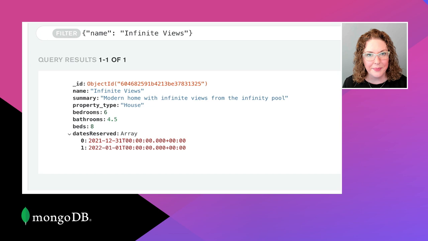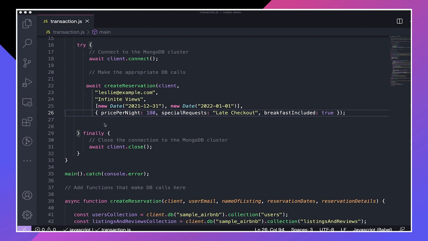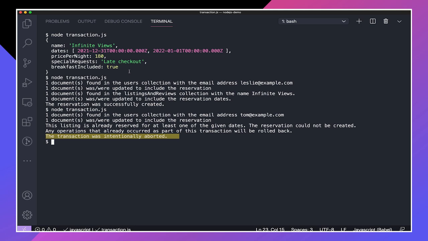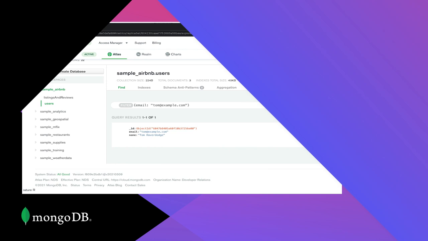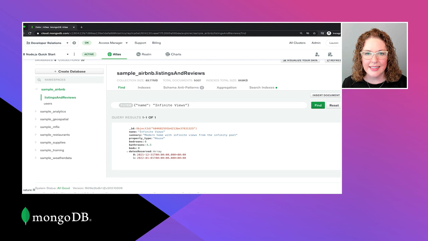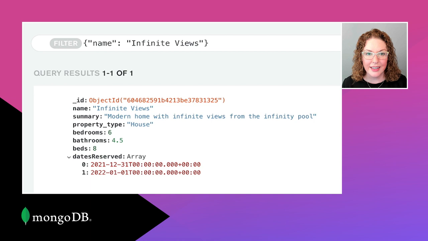Now let's say a different user, Tom, tries to create a reservation at the same Airbnb location on the same dates. I'm just going to update the email address here to say tom@example.com. And then I'm going to run this script again. Here we can see the transaction was intentionally aborted because the listing was already booked. We can take a look at Tom's document and see he has no reservations. We can look at the Infinite Views listing and see the dates reserved array remains unchanged. So the transaction successfully aborted and neither of these documents were updated. So there you got to see an example of a transaction that succeeded as well as a transaction that was aborted.